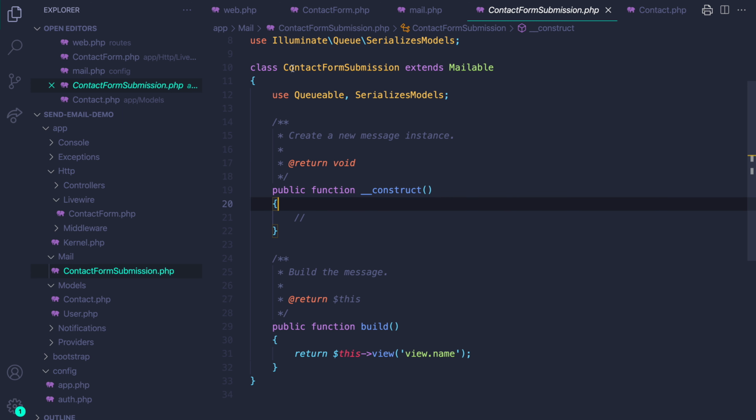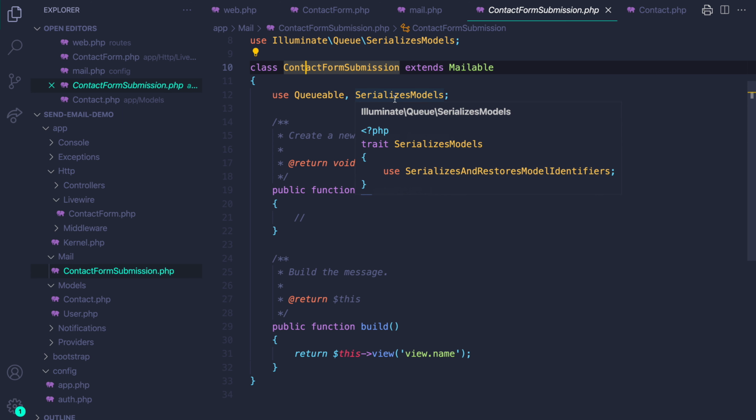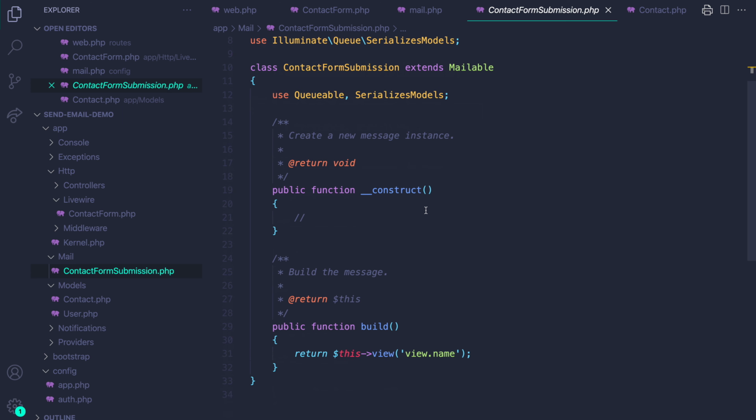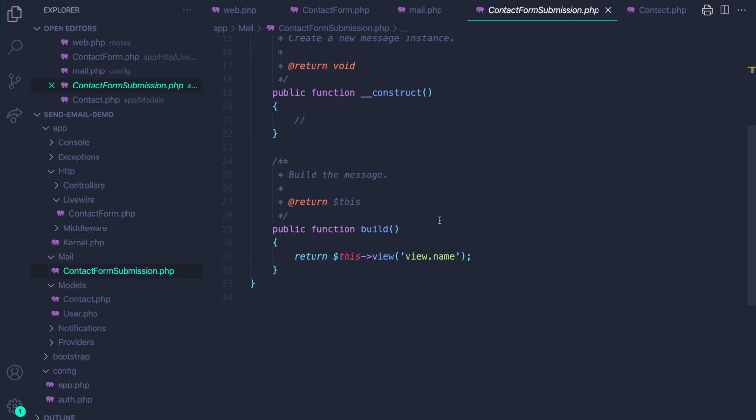As you can see here, we have a contact form submission mailable class that extends the mailable class. It uses the queueable and serializes models traits. We can also opt to use the should queue, and we will, just not yet. We have a constructor, which we're going to use to pass in the contact form we want to send out. And we also have a build method. So this is where we're going to actually construct the email we need.